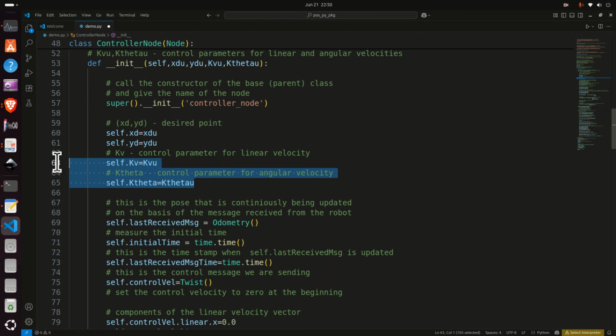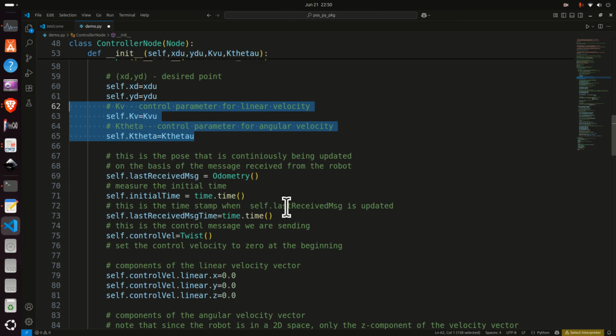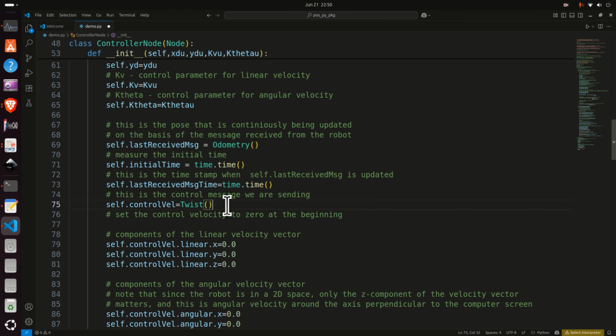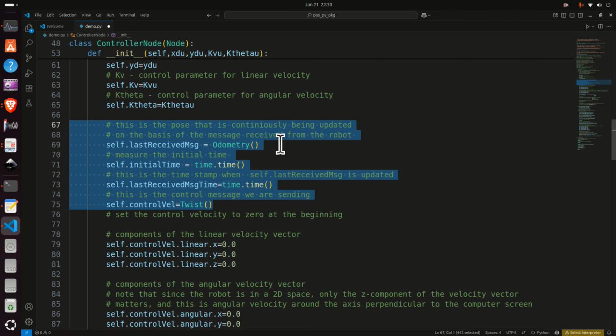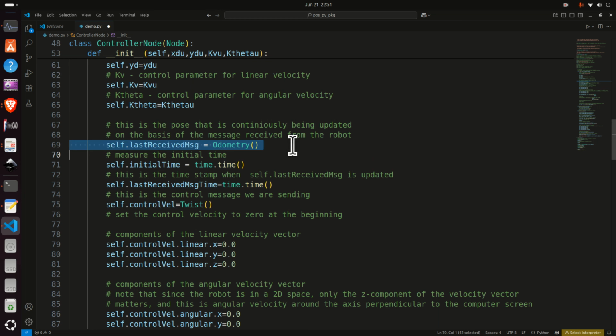Then I need to store my control parameters. Then I need to instantiate and store messages. First of all, a message which I called last received message for storing odometry. Then I need to store initial time by calling this constructor. Then I need to store last received message time. This is the time corresponding to the last received message. Then I need to store, always in my class, the control message we are sending.